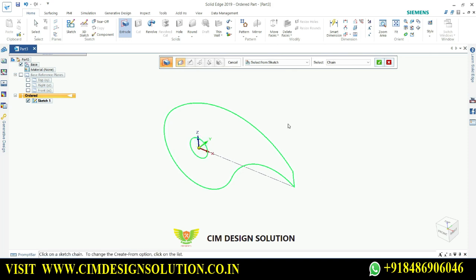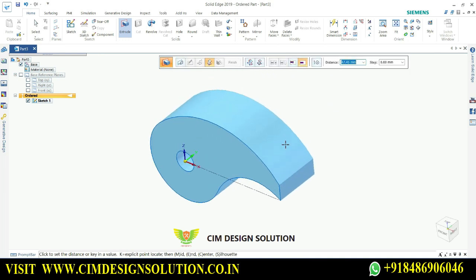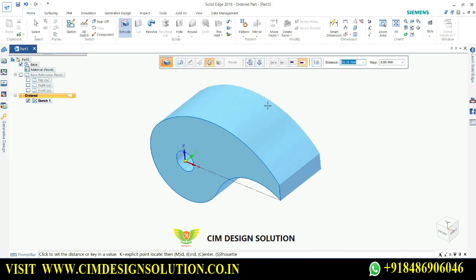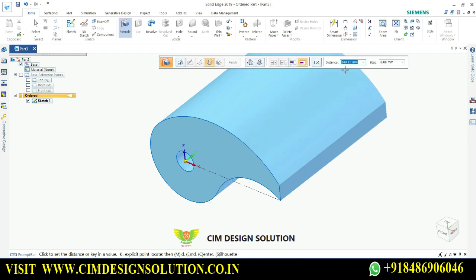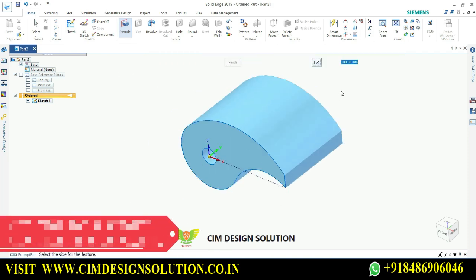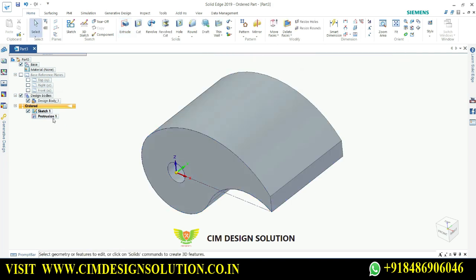Okay, now do right click. If you do right click, you see your thickness will come. As you can see, your thickness is coming. So there are many more options, like non-symmetric extent, means you can go for this side or else this side. Suppose I want to go for this side, so I have made a direction and put a value of 100. So you see your extrude has been done. Okay, that's it. It will be shown in the tree as protrusion.